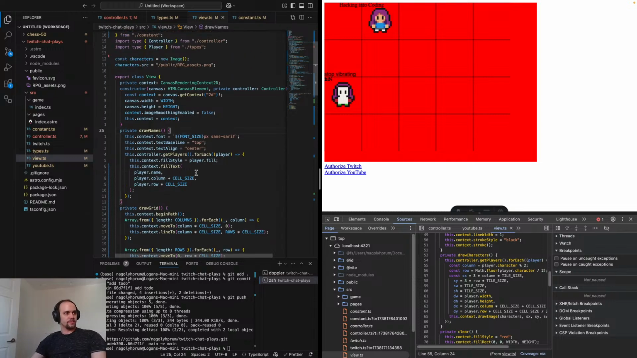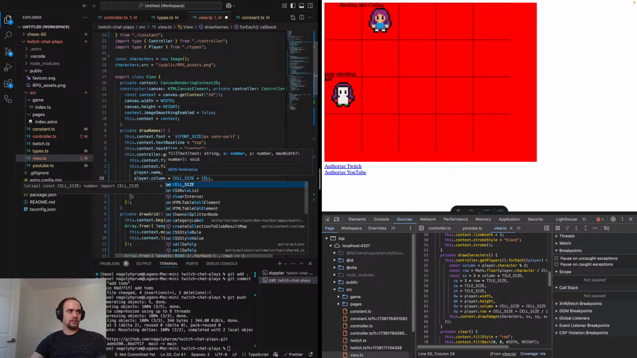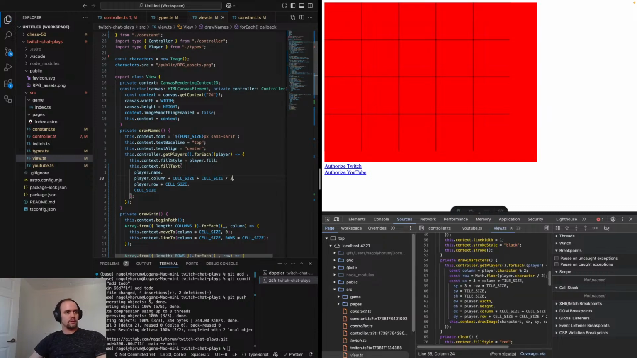Alright, and then we'll draw names. So the X is going to be, we're still going to do center alignment. We're going to limit it to the cell size. And then the X is going to be plus cell size. And what do we do at the top? Divided by 2. And then actually we're going to do bottom.